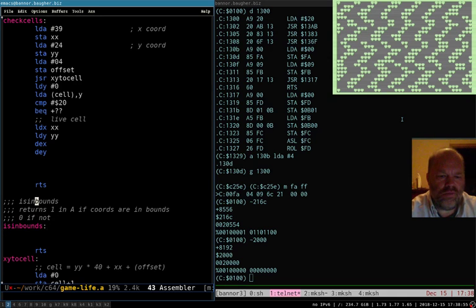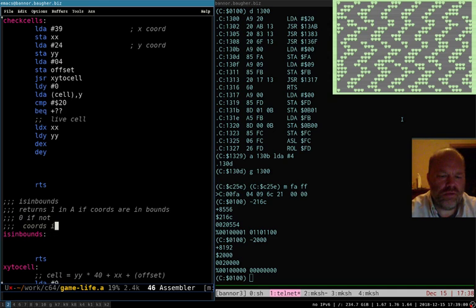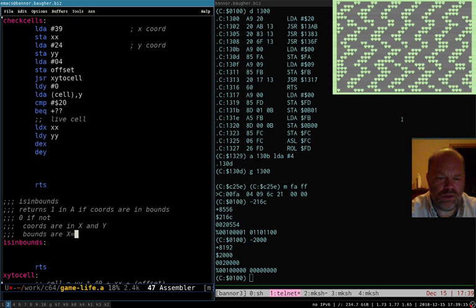All right. And the coordinates are in the X and Y registers. Okay, and bounds are X equals 0 to 39 and Y equals 0 to 24. All right, so now we've defined what our subroutine has to do.